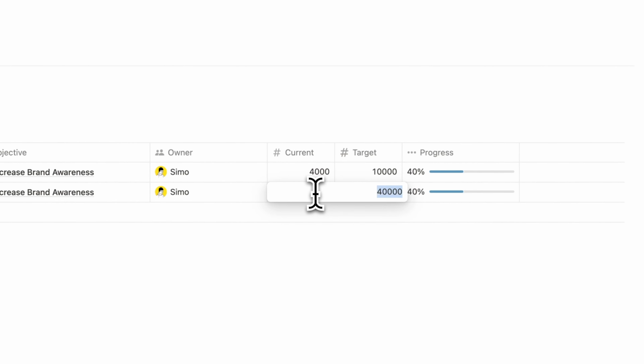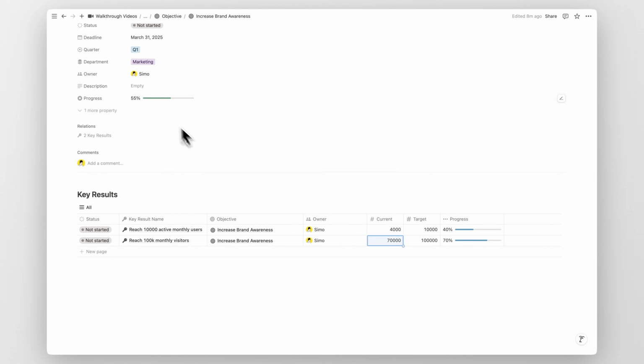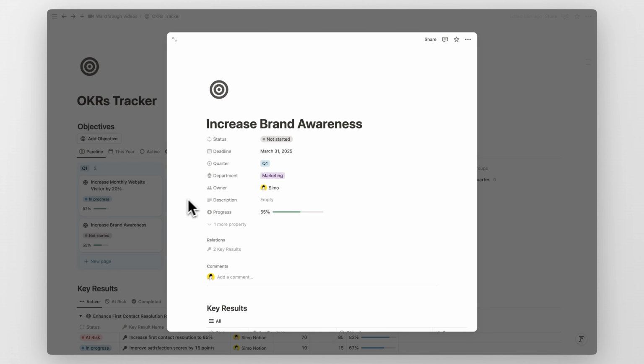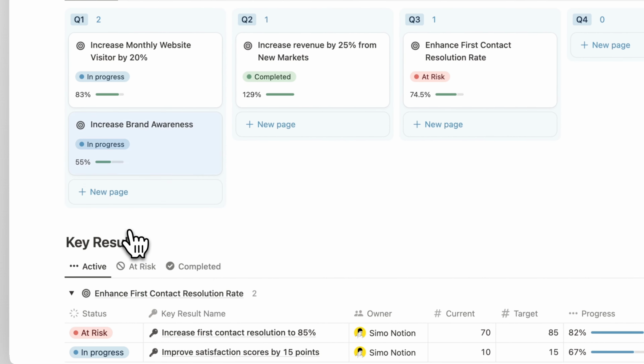Let's, for example, say it's 70,000. As you can see here, the progress is 70% and the overall progress is 55%. Let's put both of those two in progress and let's go back to the main dashboard. As you can see here, the objective that we just created is appearing on the Kanban view. We can simply update the status directly from here.